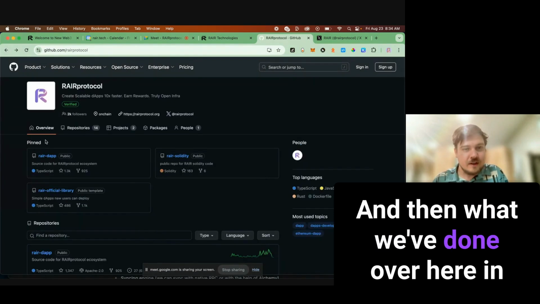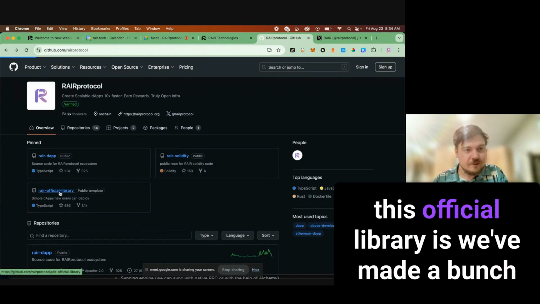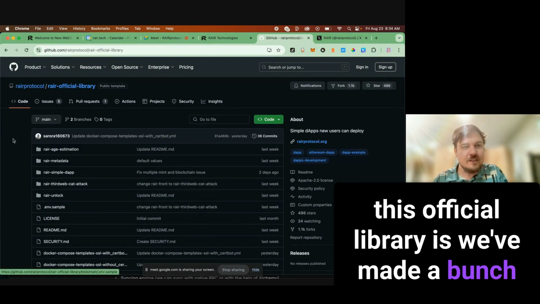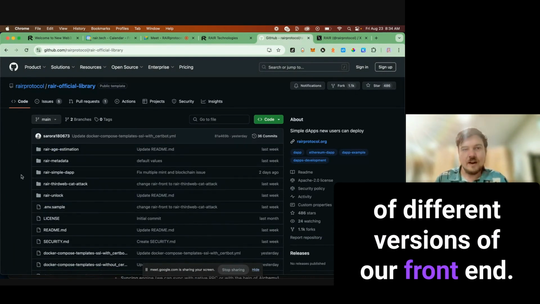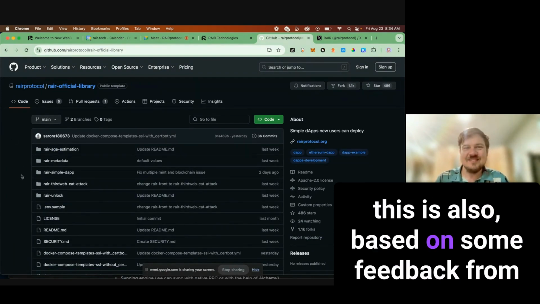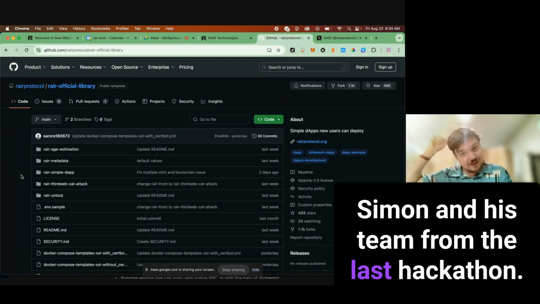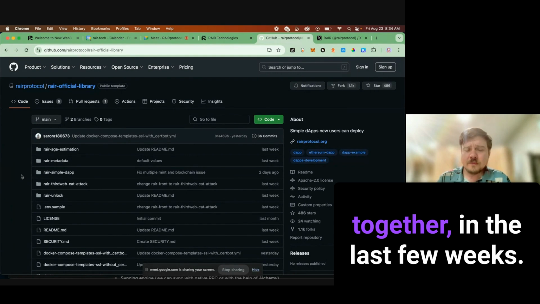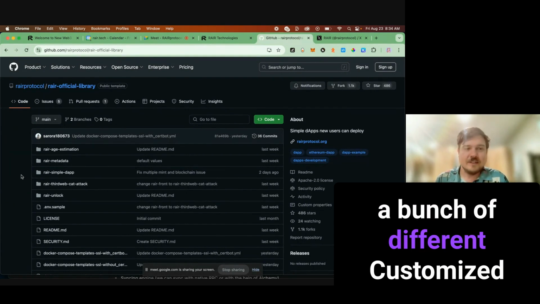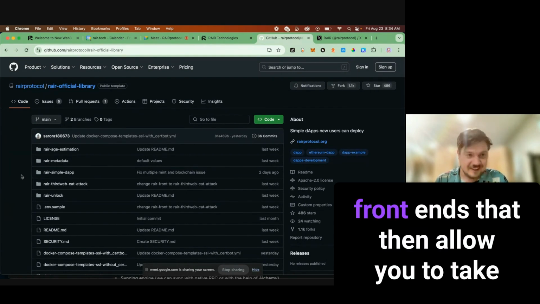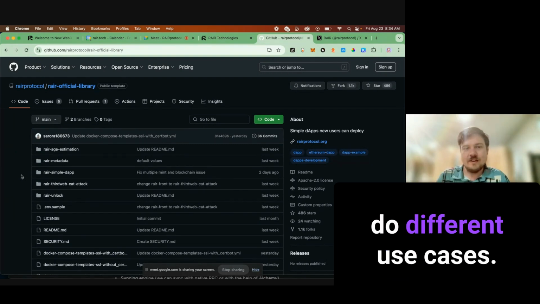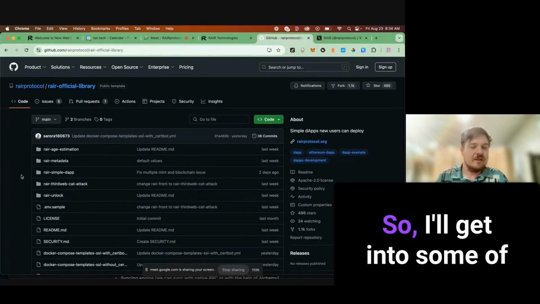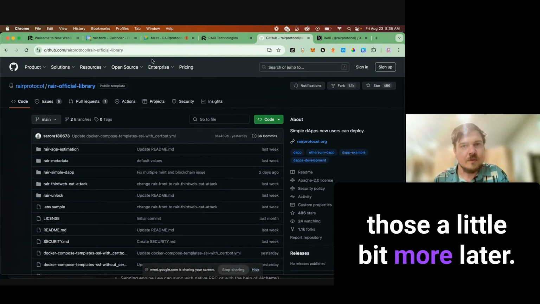And then what we've done over here in this official library is we've made a bunch of different versions of our front end. This is also based on some feedback from Simon and his team from the last hackathon. And we're really proud that we were able to put this together in the last few weeks. A bunch of different customized front ends allow you to take a different track and do different use cases. I'll get into some of those a little bit more later.